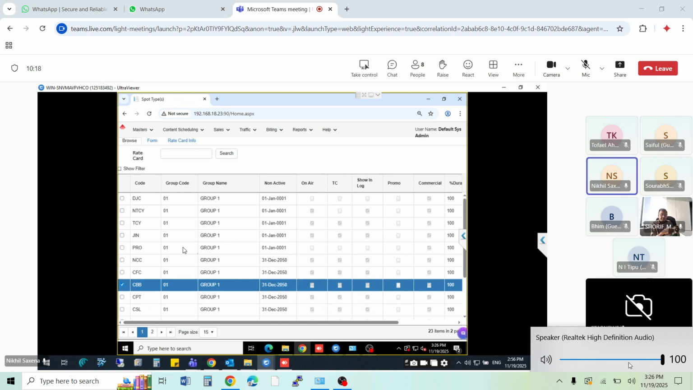Similarly, spot types can also be created for the promos. So promos might be time consuming as well as non-time consuming. Time consuming means the promo which is coming on the entire screen, right? And if the promo is coming in the L band or the ticker or crawler, those we call the non-time consuming, NTCs.